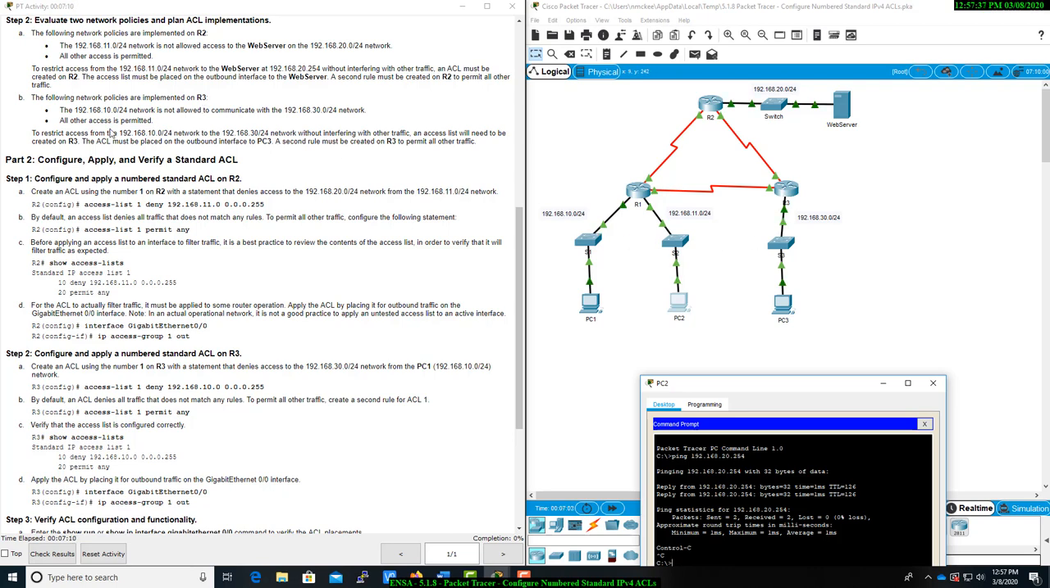To restrict access from the 10.0 network to the 30.0 network without interfering with other traffic, an access list will be created on R3. The ACL must be placed on the outbound interface to PC3. A second rule must be placed on R3 to permit all other traffic.